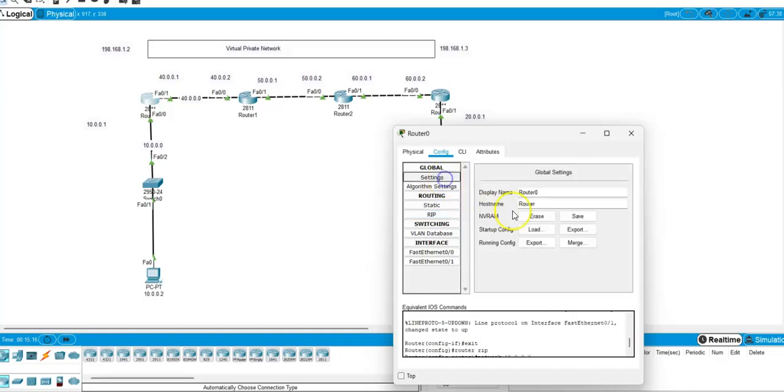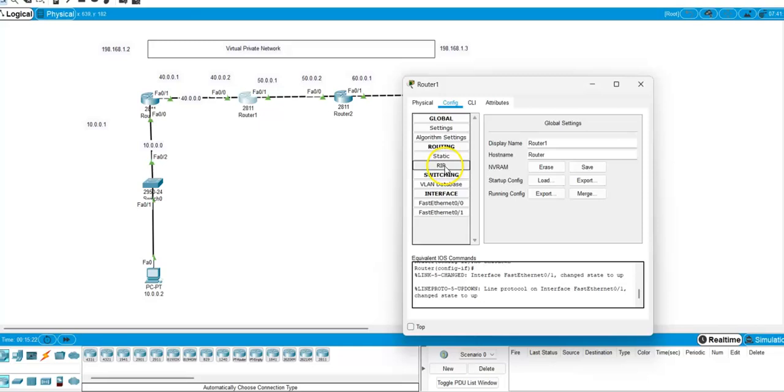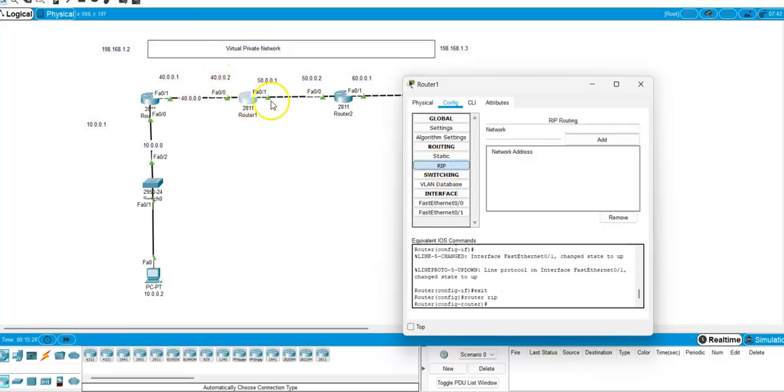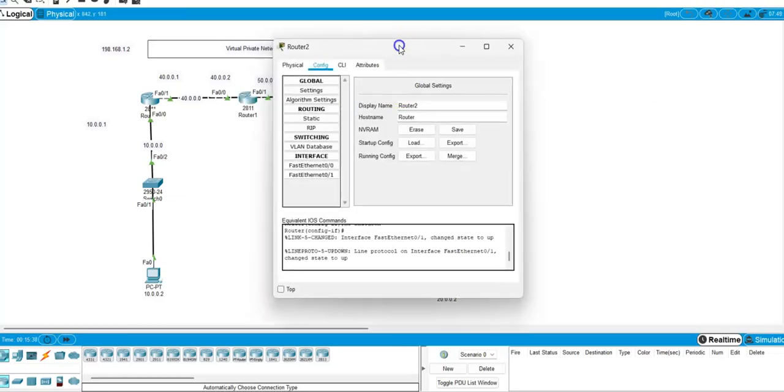Okay, we need to go to the settings and save it using NVRAM. Simultaneously, we need to do the same setting for all other routers for RIP. This router has 40 and 50, so I'll add 40.0.0.0, add, then another is 50.0.0.0, add, then NVRAM save, and I'll go to the third router.